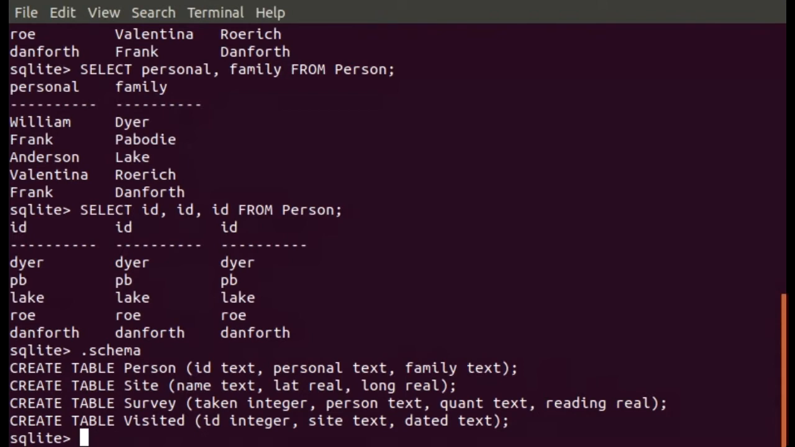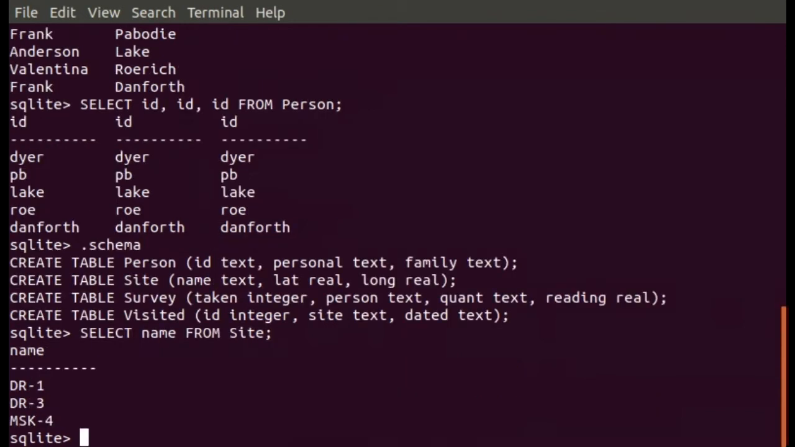Okay, so now the second exercise is write a query that selects only the name column from the site table. Having the schema here makes it easier to see which columns we have and to type the query. So it's a select name from site. So here I have the names that are DR1, DR3, and MSK4.